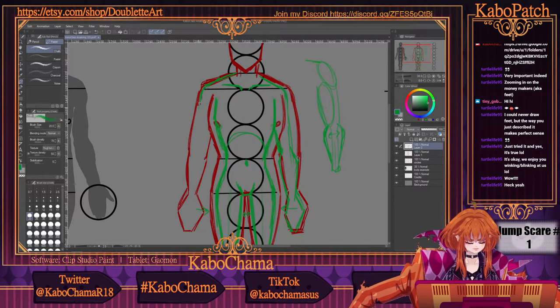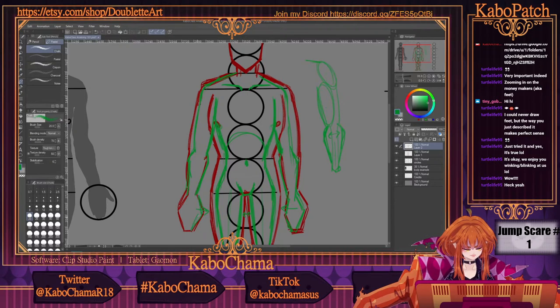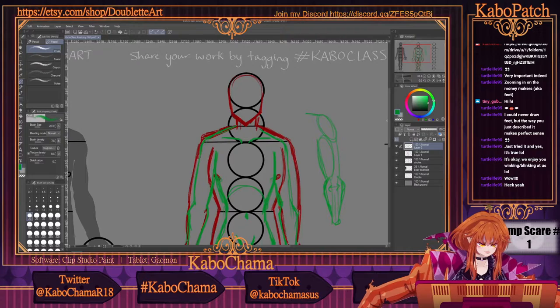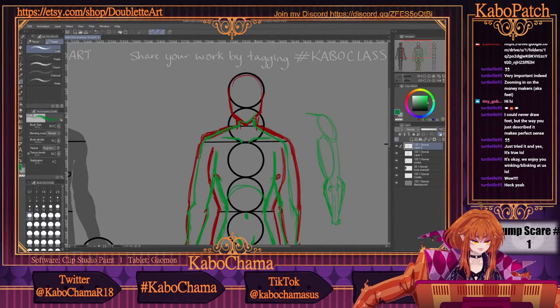So we're going to do the other side. Remember, you got your muscles, and then you got your big bone. It comes out like this. And you got your hand. Bam. And then, of course, you can make your neck skinnier. And your cheeks skinnier.